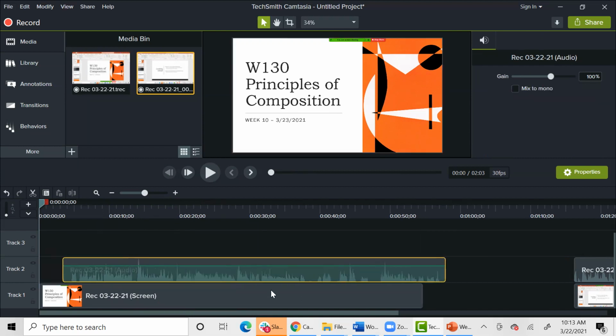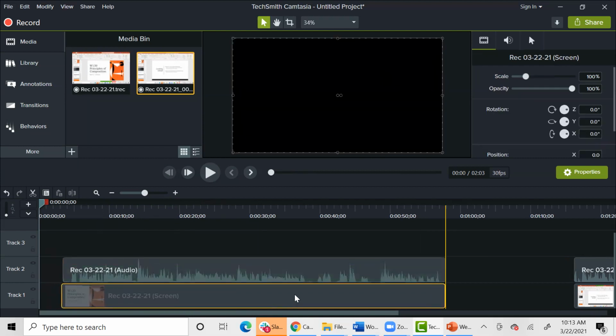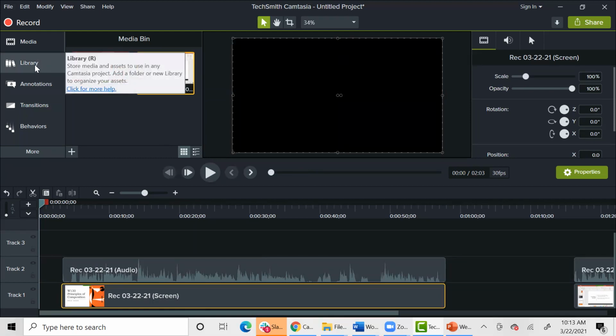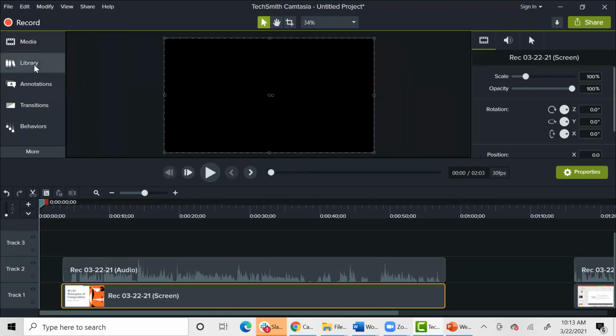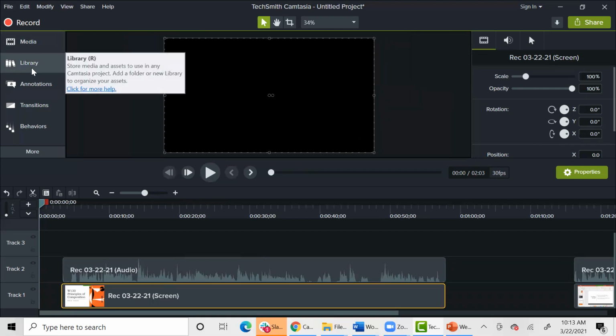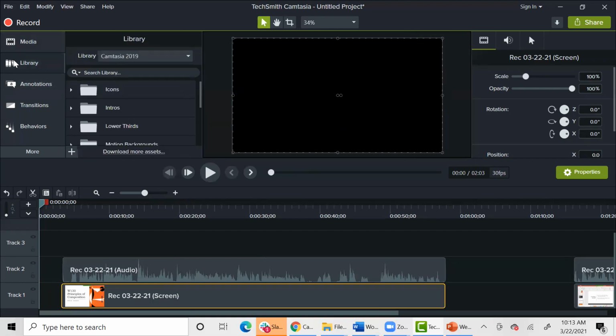Adding in your title screen, you want to give yourself a little bit of room. So that's why I just dragged these down a little bit. And you have a couple of different options. The coolest option is to work with the library. And if you click on the library, it's over here, kind of underneath record on the left-hand menu.